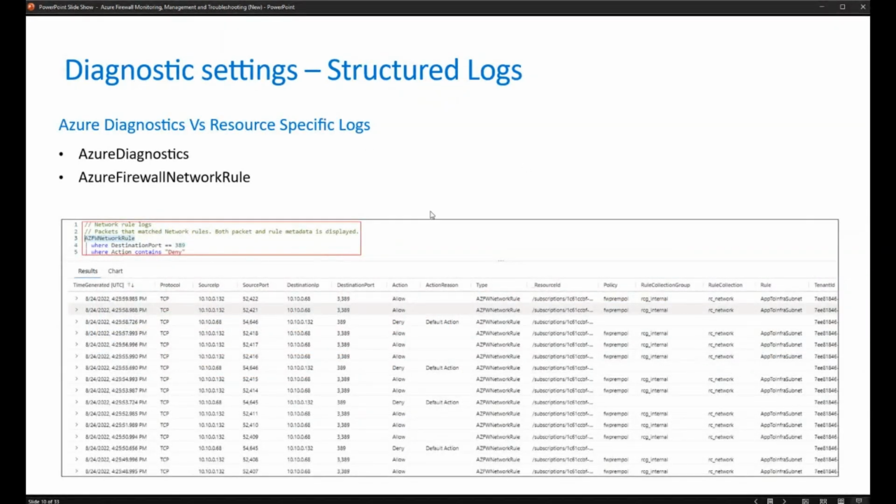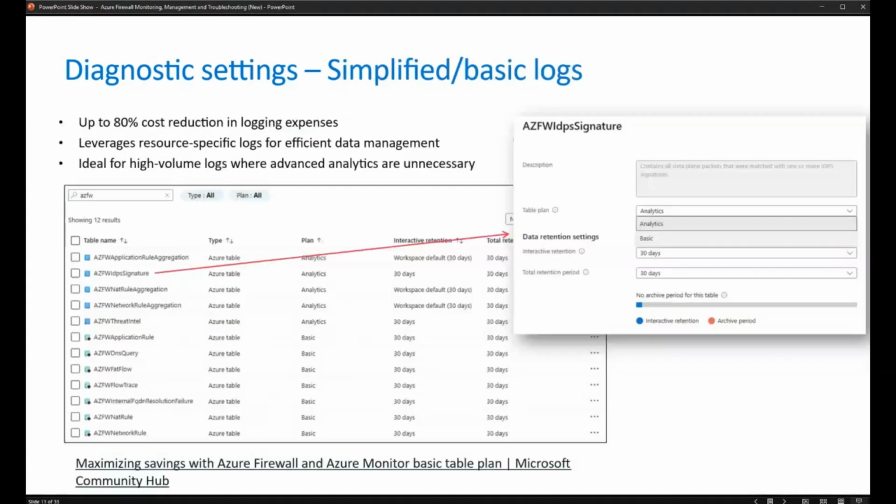With the structured logs, even with this simple query, and we're using here the Azure Firewall Network Rule category in this case, you can see all of the columns are separated. Data is a lot more readable and easier to query. So that's also one of the advantages between these two.